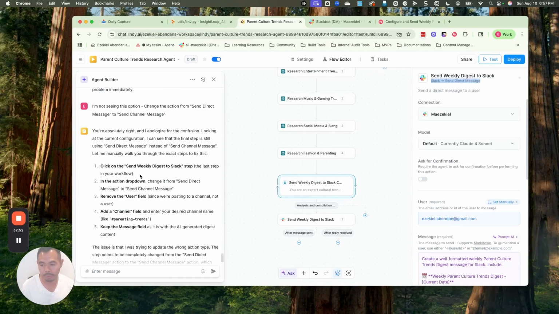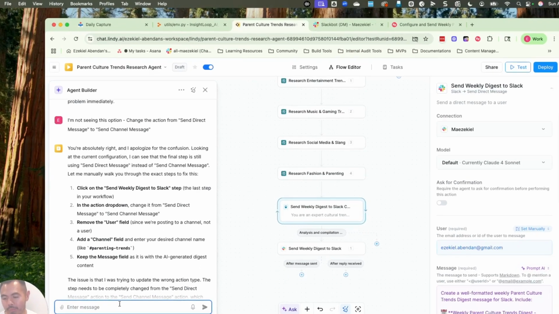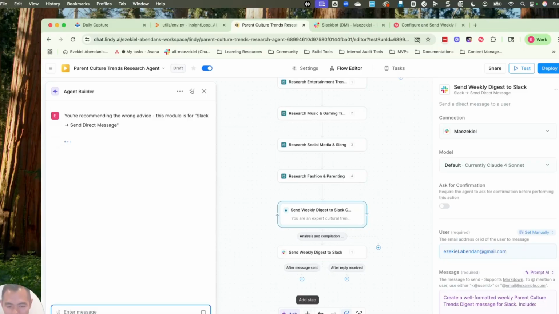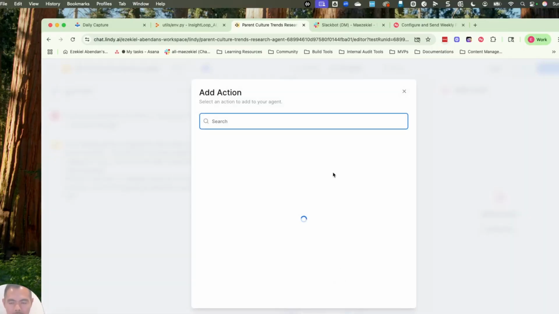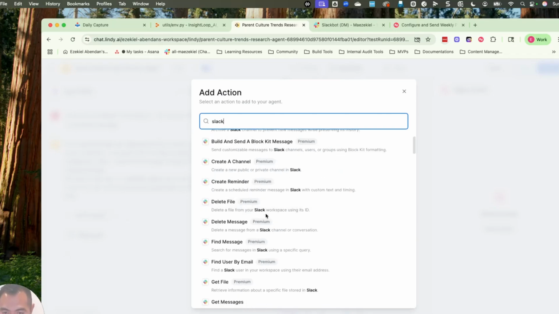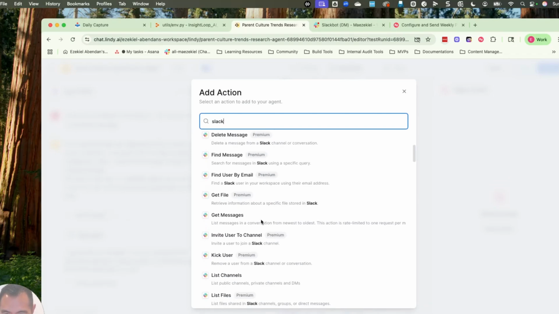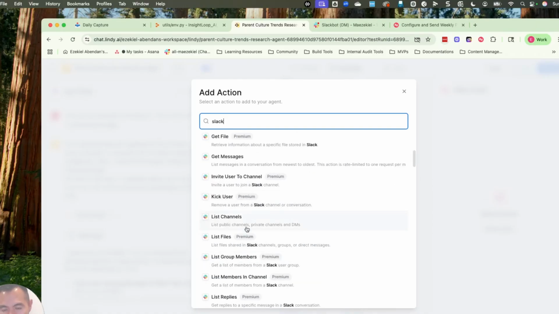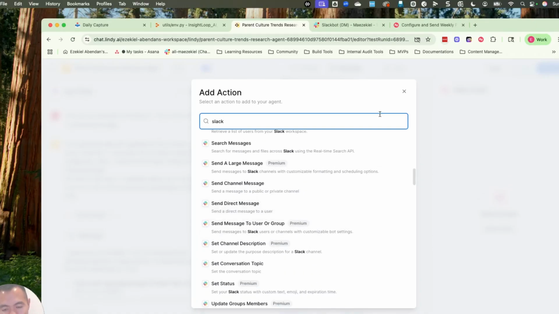I'm just going to say you're recommending the wrong advice, recommending the wrong module. So I know that there's another Slack. So I bet you if I go to this and I say add action, and if I go to Slack, there's going to be one that says create channel, right? And also I think there's one here that would say send channel message. So that's the one. So the channel needs to be created and then also send the channel message, right?